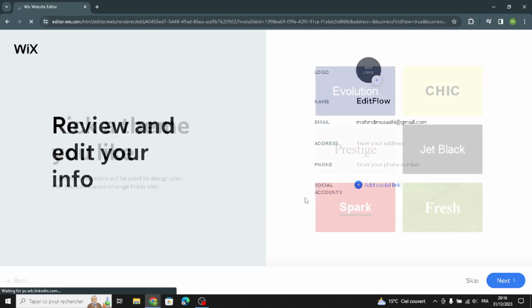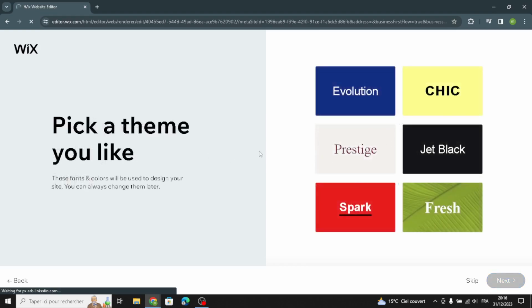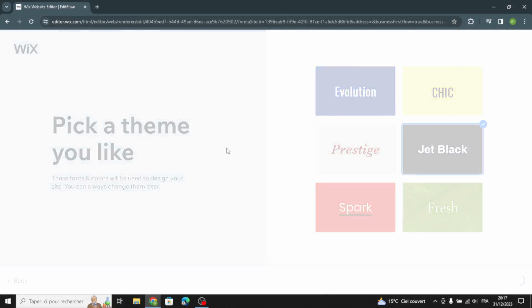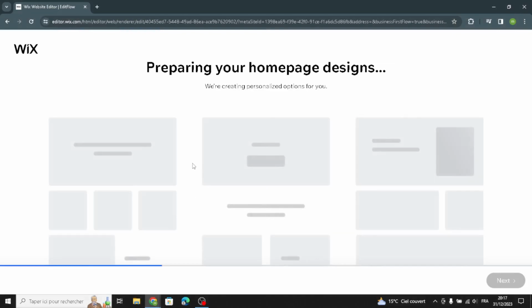Okay. Now you can pick a theme you like, pick your favorite theme. You can pick a theme that matches your business, so you can choose the right theme. You can try your best to choose the right theme for your website. So don't forget the simple details like the themes, the colors and the fonts. It's more important to make your site look attractive to attract more customers to your website.